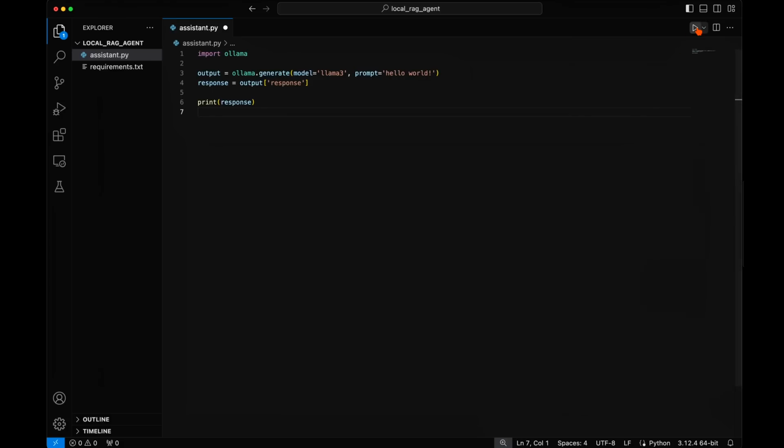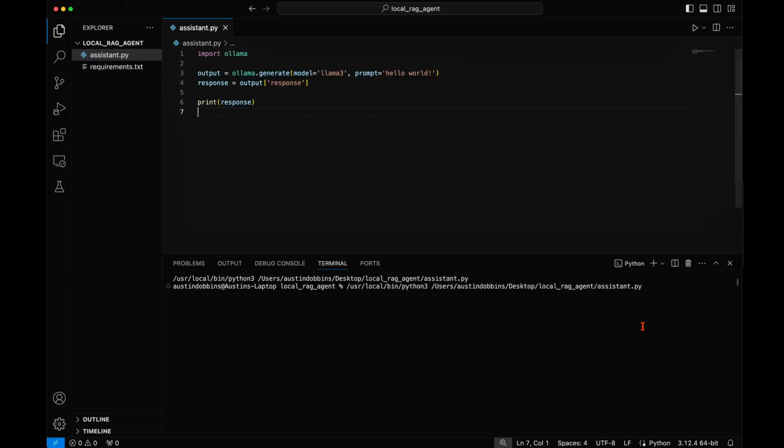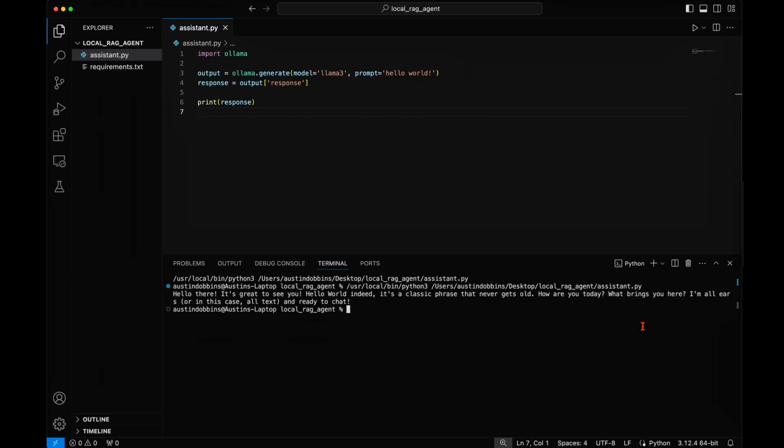Save this file and you should now have a Python program capable of inferencing a language model 100% locally.